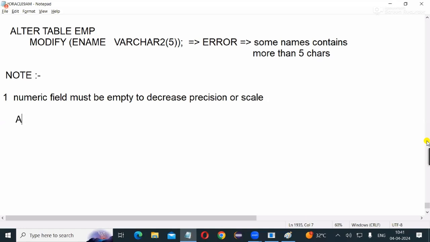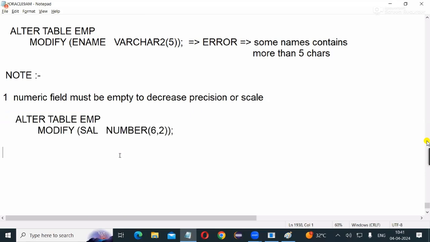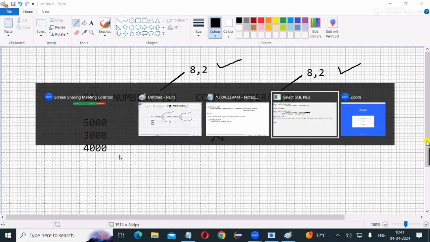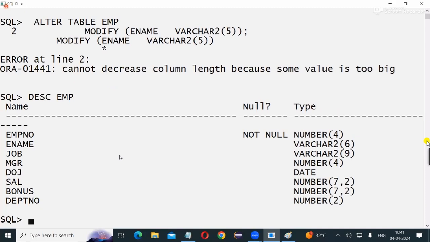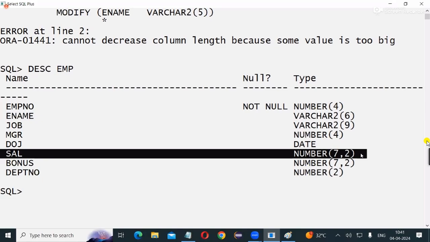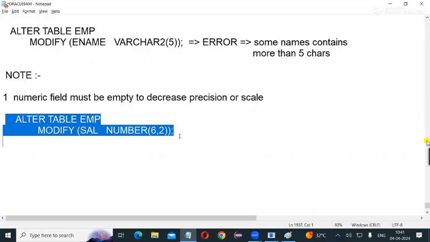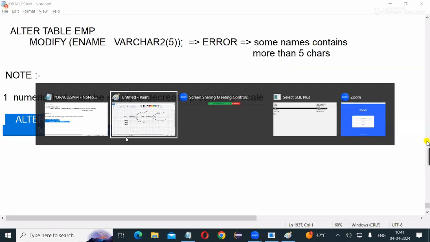Then alter table EMP modify salary number, actually 7,2. I'm decreasing the size to 6,2. In table it is what? You see that in table. Describe EMP. Salary is number 7,2. Now what we are doing? Decreasing the size 7,2 to 6,2.